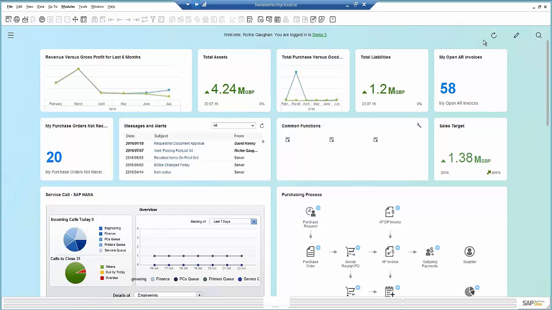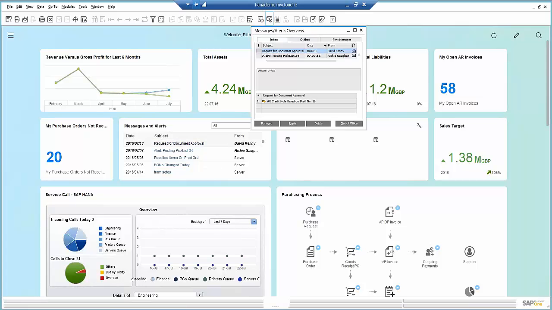A couple of tiles that's worth an extra mention here. First one being messages and alerts. So in Business One, we'll see a couple of things here. We have the concept of workflow in Business One. So, for example, if someone wants to go and make a purchase, create a purchase order, for example, we can go and have that go through an approvals process. So we can go and drill into this one here.